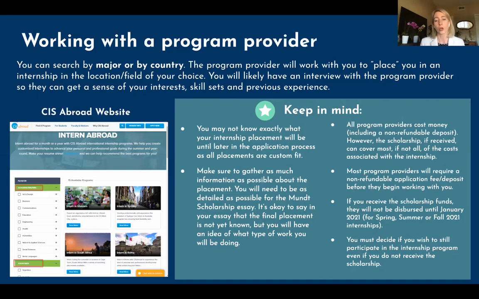When you start your application, for instance, on the CIS Abroad website, you'll work with an advisor, letting them know that you are looking at, say, that internship in Vietnam and when you would like to go. They will likely do a preliminary interview, seeking more information from you, trying to see what would be a good placement for you. You will likely have to pay a deposit or application fee at the very early stage.